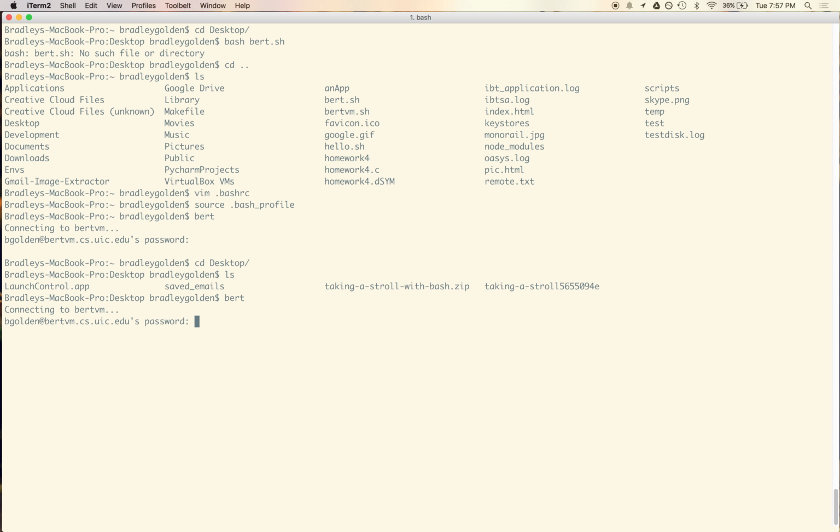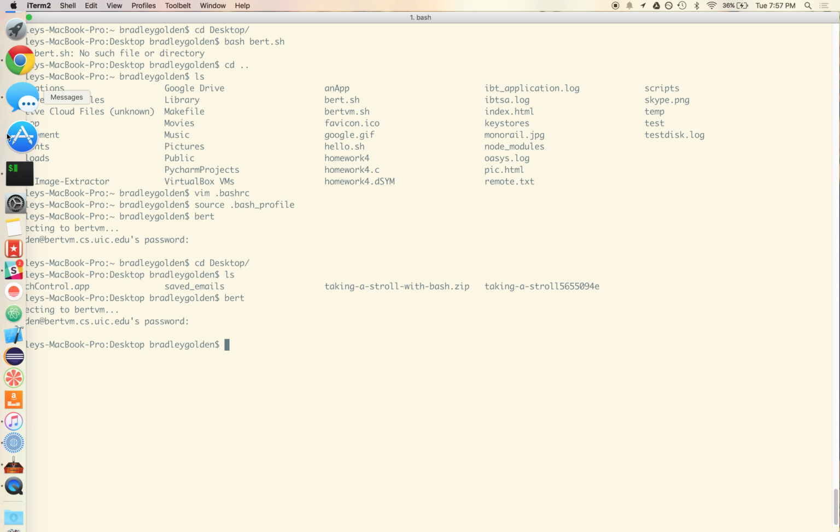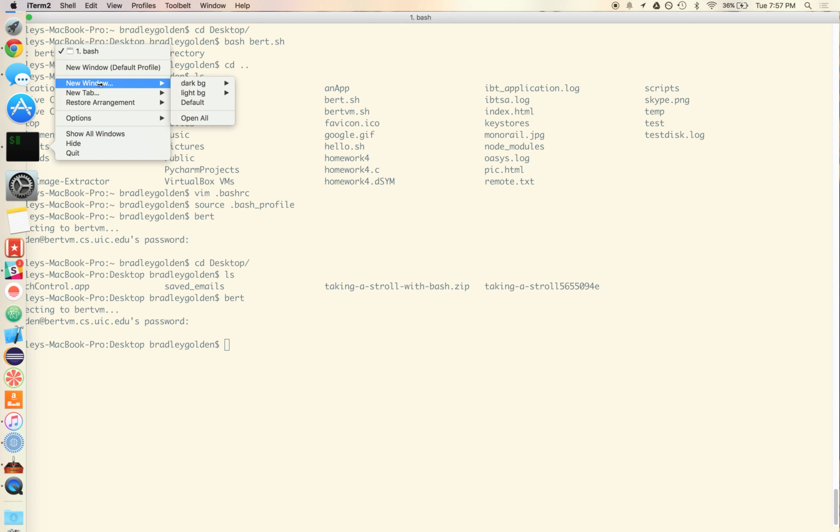Well, if I type BERT, it still connects. It's magic. It knows exactly where that script is located. Now, let's go ahead and try this in a new window.